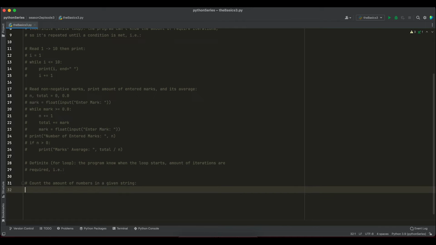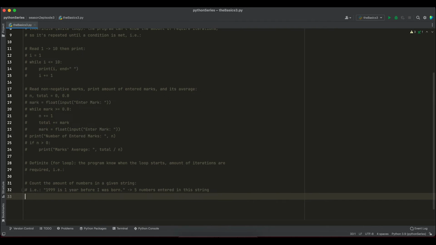So let's say "1999 is 1 year before I was born." That would be a string. I'm going to write IE here, for example. "1999 is 1 year before I was born." That would have 5 numbers entered in this string. So how do I approach this?